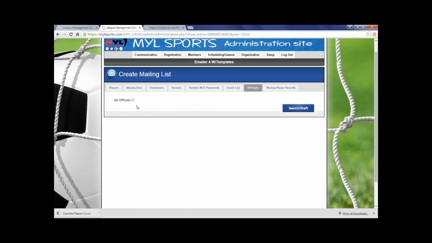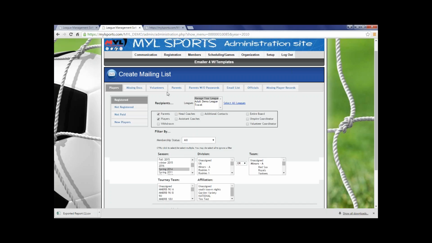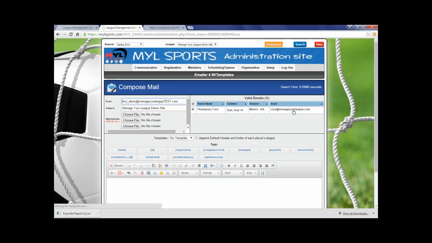Officials, you can email all your officials right from this button. And then you can also email anybody who's missing any specific player records. So you can come in here. Let's say we want to just email these two parents. You click search draft. It'll gather all the information that you've put in and put your information here.